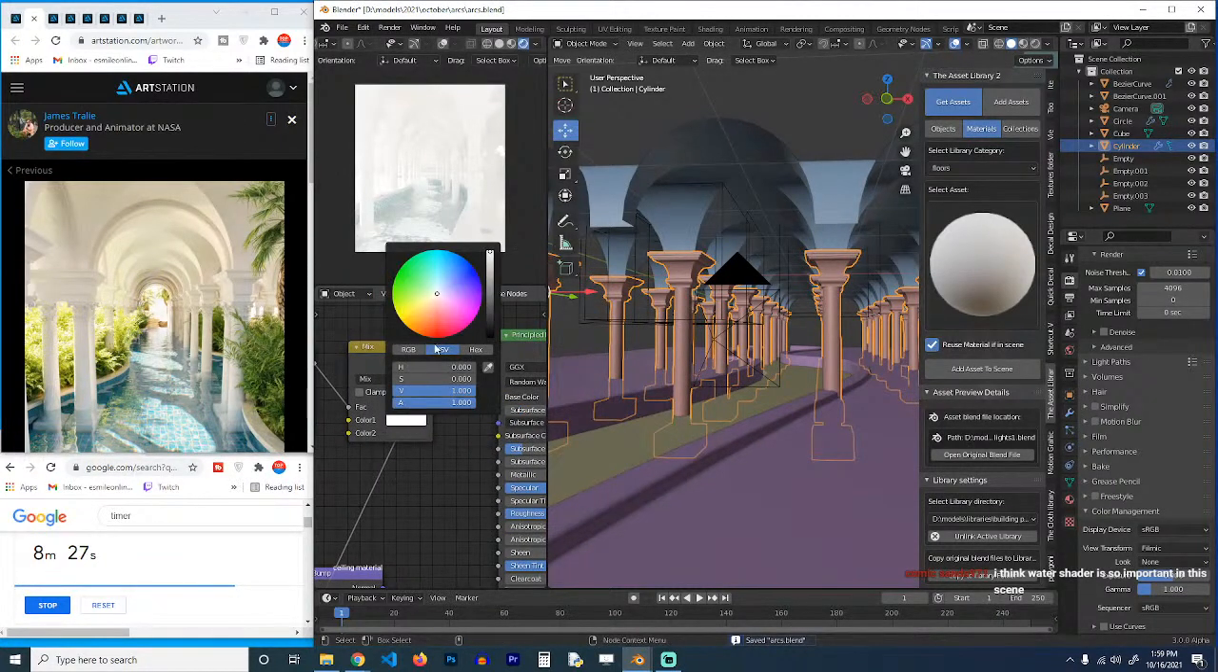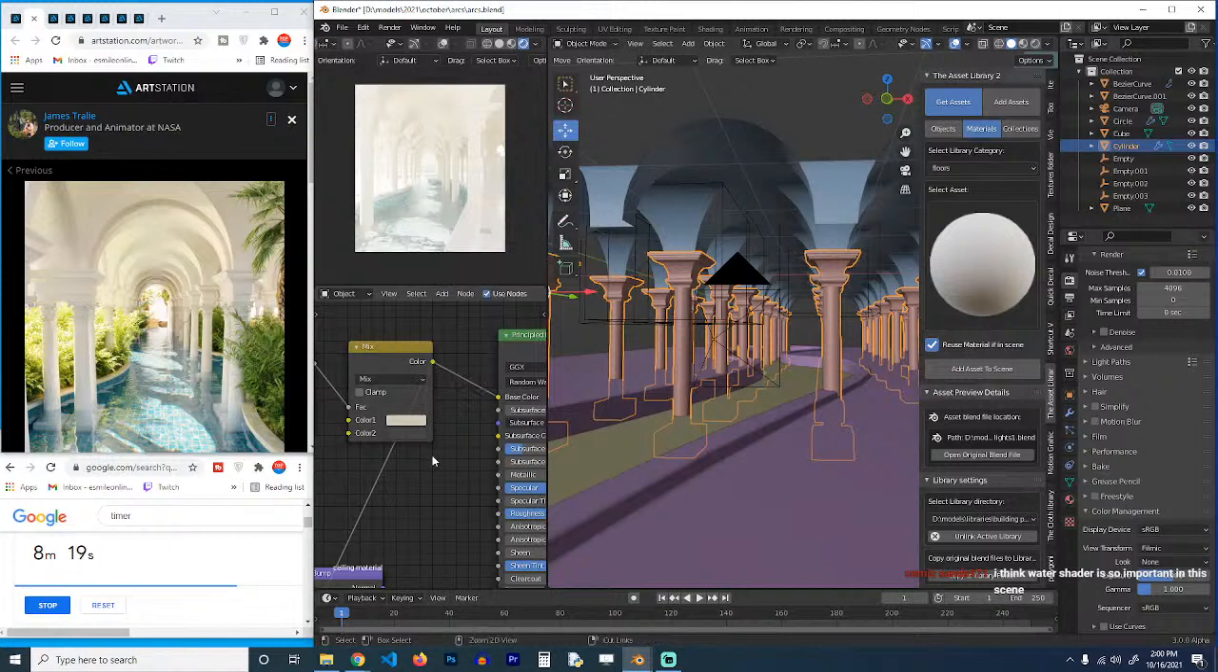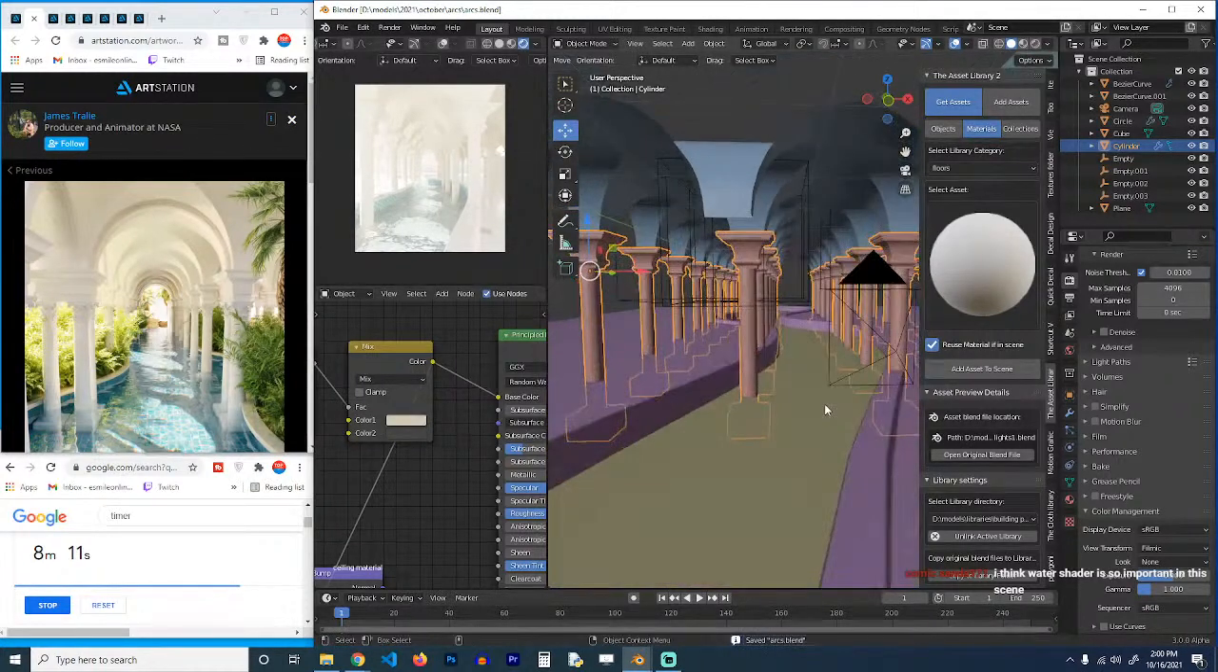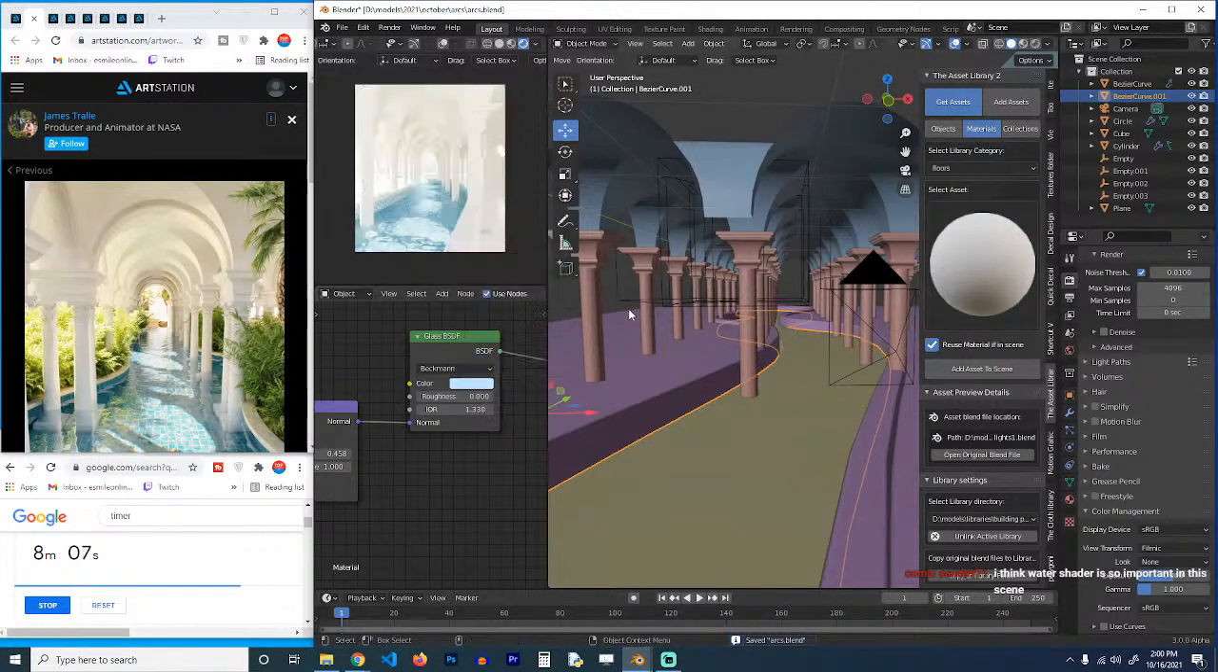Let me just make them a bit darker, maybe also a bit cream. I think the water shader is so important in this scene. Yeah, it is so important. Maybe let me even give it a bit of bluish color just to make it pop more. Now the rest is just playing with the values here.